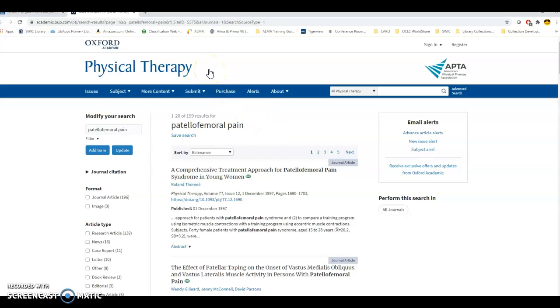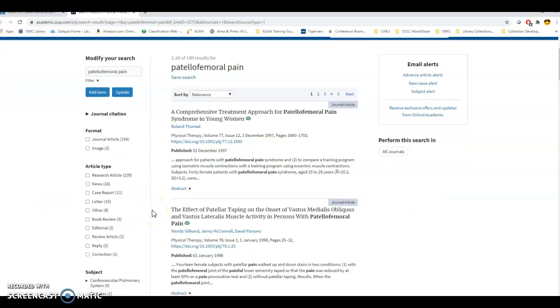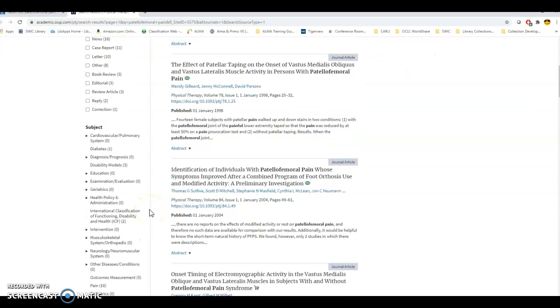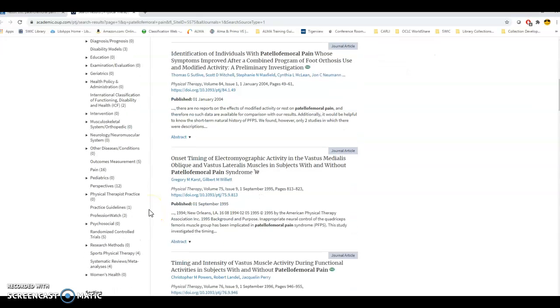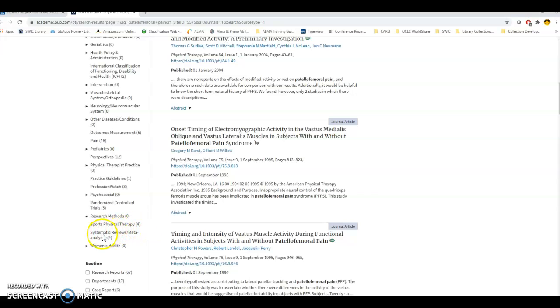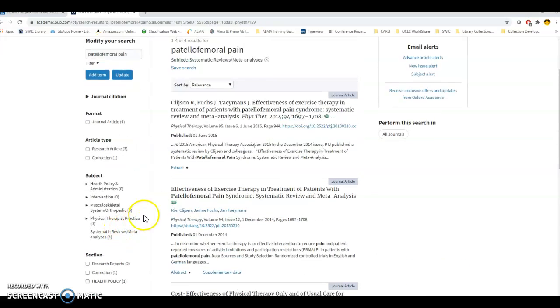Now this database is set up much like EBSCO. You'll see all the limiters that you can set are going to be over here on the left hand side. So if I wanted to scroll down and I wanted to make sure I'm looking at systematic reviews, I can kind of go down here on the left and I can see that there are going to be 4 that I can access, and I can click directly on that and then it gives me those.